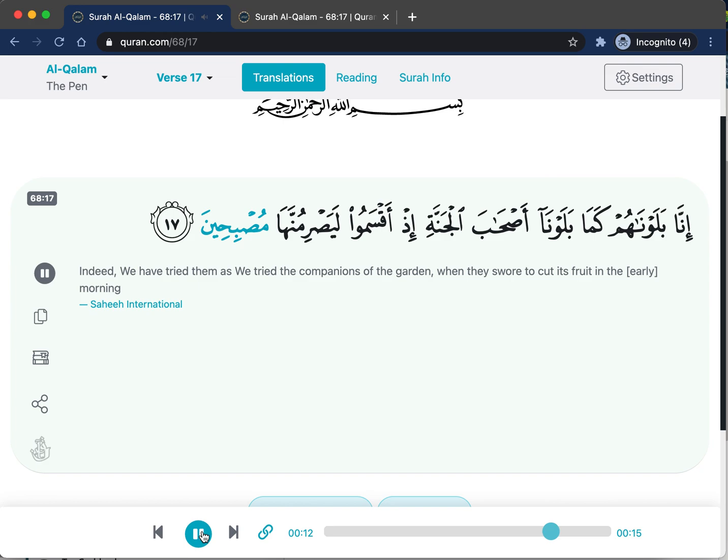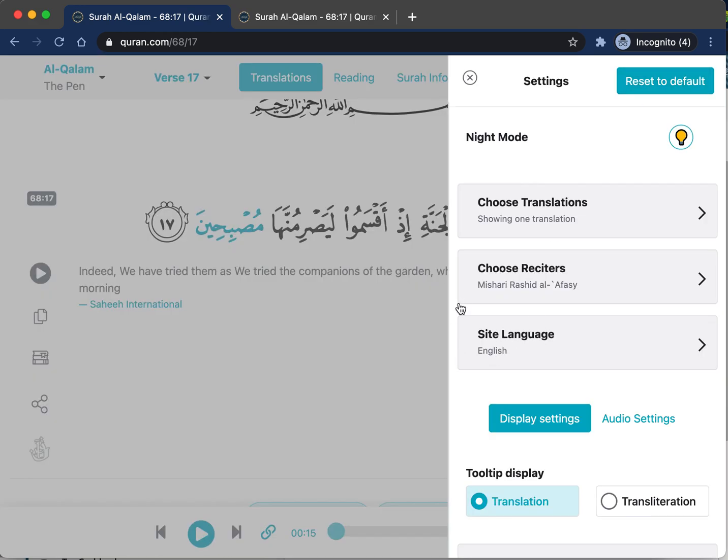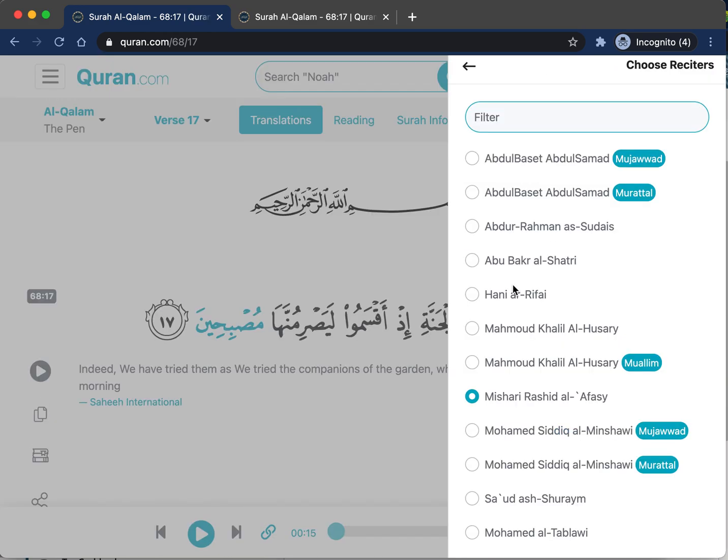ليصرمنها مصبحين. MashaAllah. So you can see that I can do that as well. So I'm going back to the settings, to the reciters. I'm going back to choose Mahmoud Khalil Al-Husri.